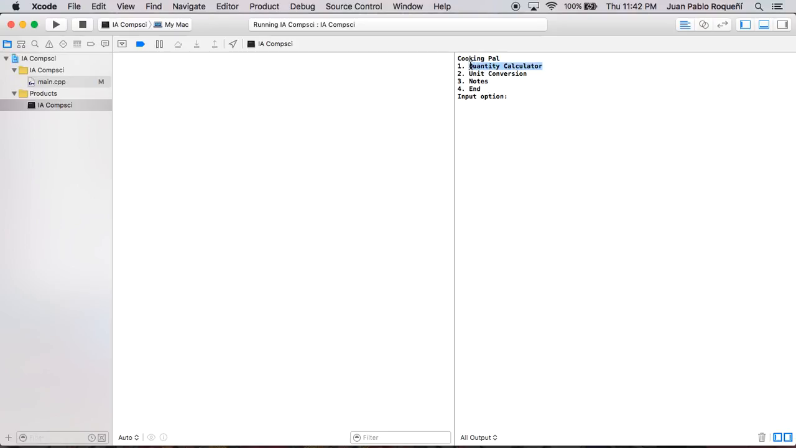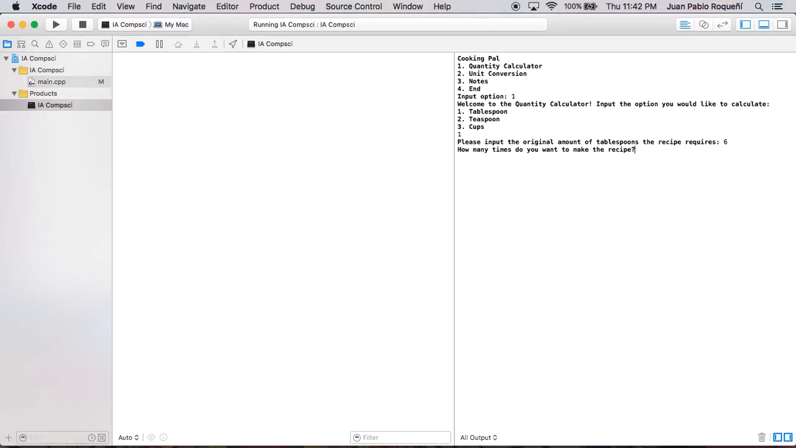Next, I'll showcase how the quantity calculator works. We'll go to that option, and here we're greeted with a message, and we input the option that we'd like to calculate, either teaspoon, tablespoons, or cups. Start with tablespoons, and here it says tablespoons because that's the option that we chose. If the original amount of tablespoons the recipe requires, for example, is 6, you can put 6, and we'd like to make the recipe, for example, 4 times. It says that we need 24 tablespoons.